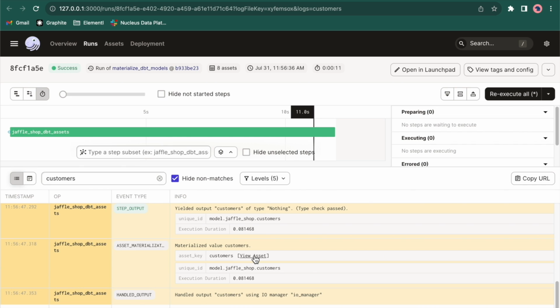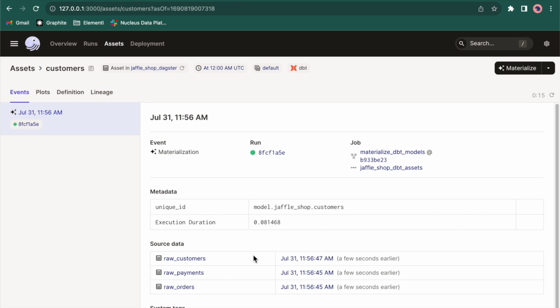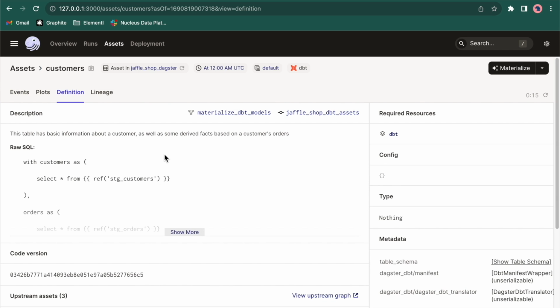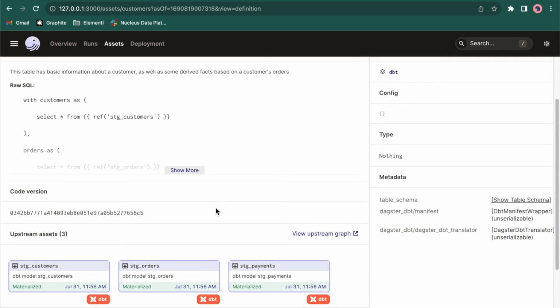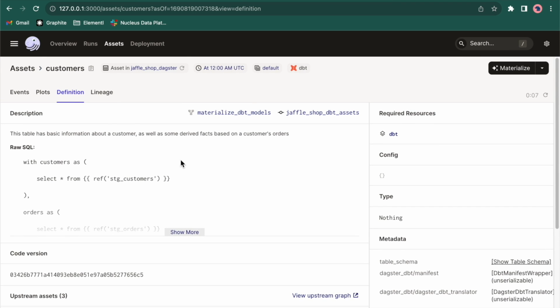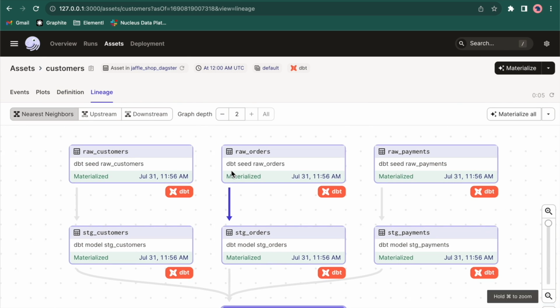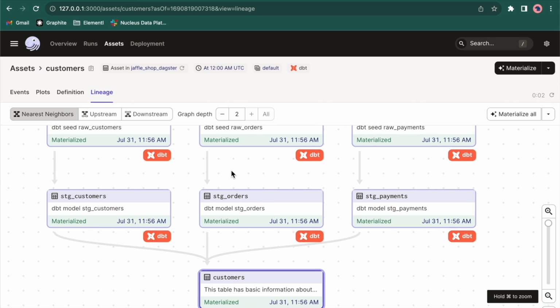We can also dive deeper into a single asset. For example, in this customer's asset, we can see all the events that have been materialized for this model, as well as when it was last materialized. We can also look at this asset's metadata and definitions. And furthermore, we can look at the lineage associated with this model to get a more granular view of its dependencies.